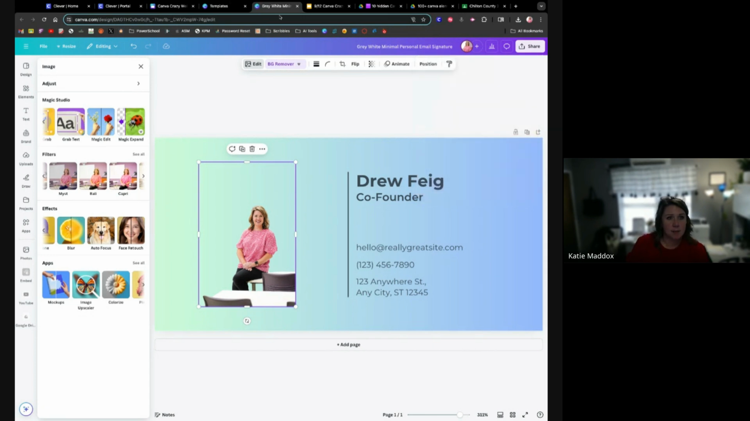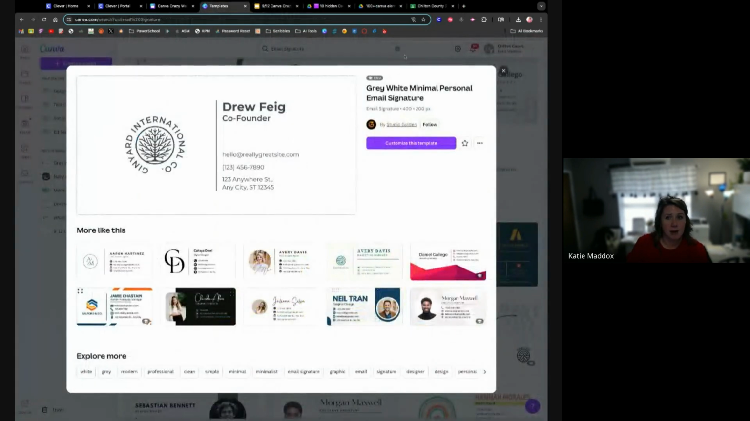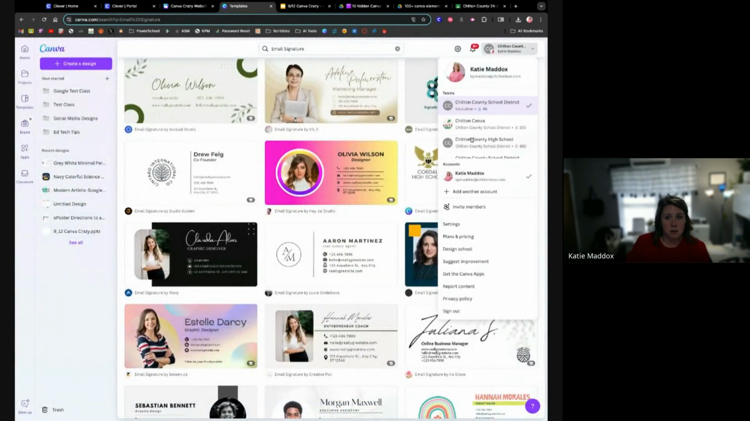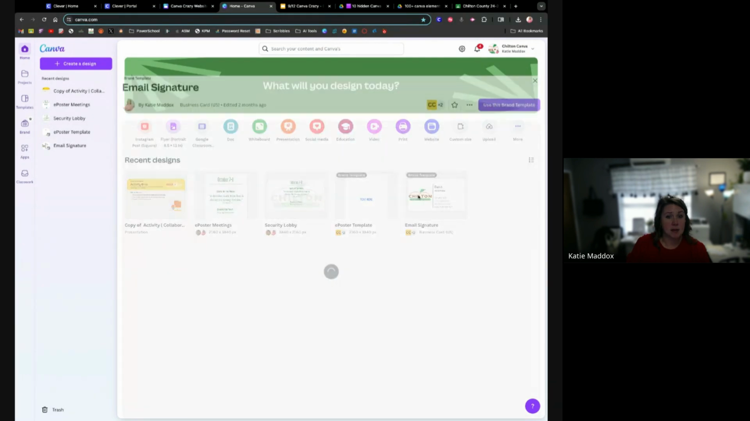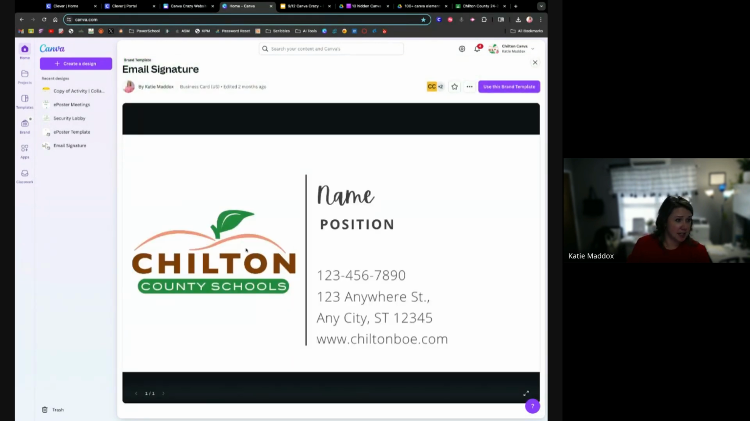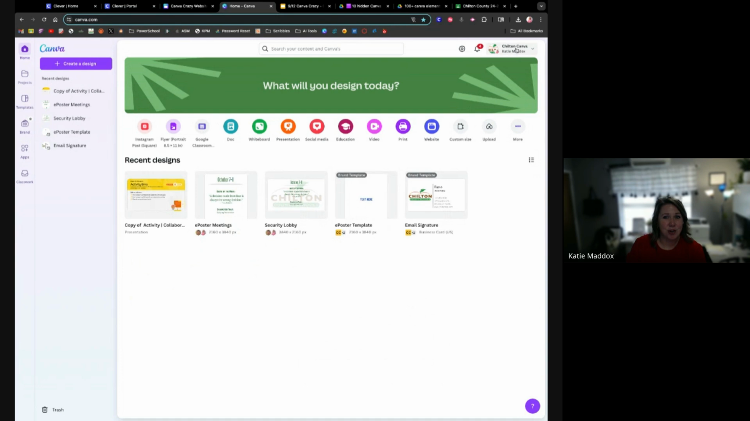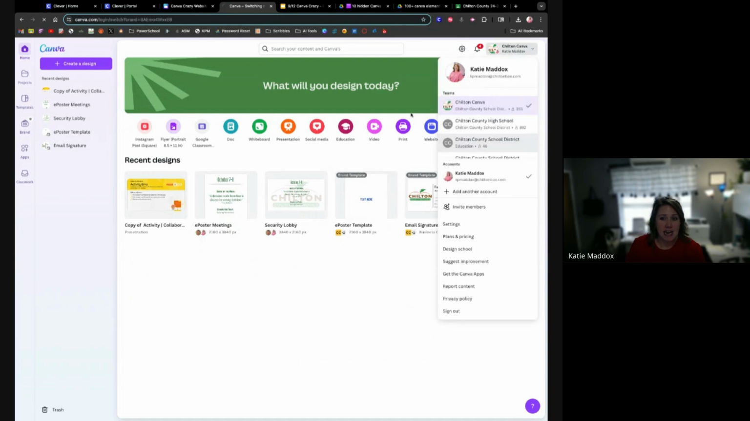I do have a template. I'm going to jump over to my Chilton Canva. I had made an email signature template. It's super basic. It just has the Chilton County Schools logo on it. You put your name, your position, your phone number, address, website, whatever you want in there. So if you really want to jam up your email signature, there's a basic template for you, or you can be creative and find something else that you want to use within Canva.